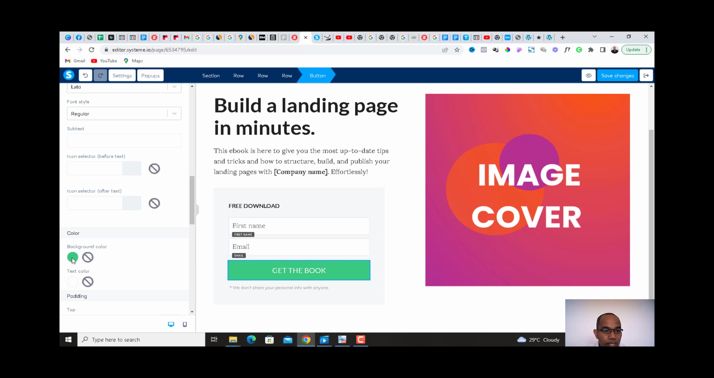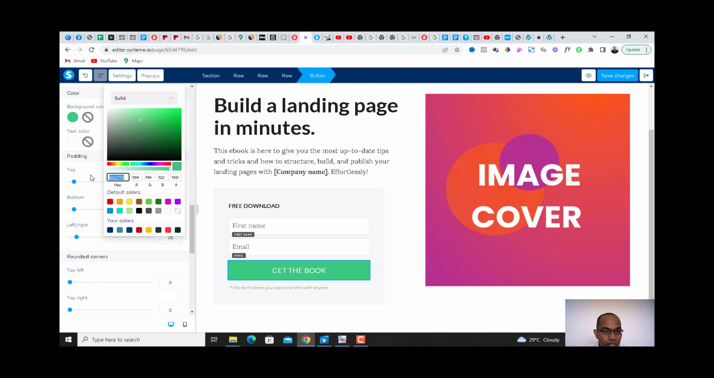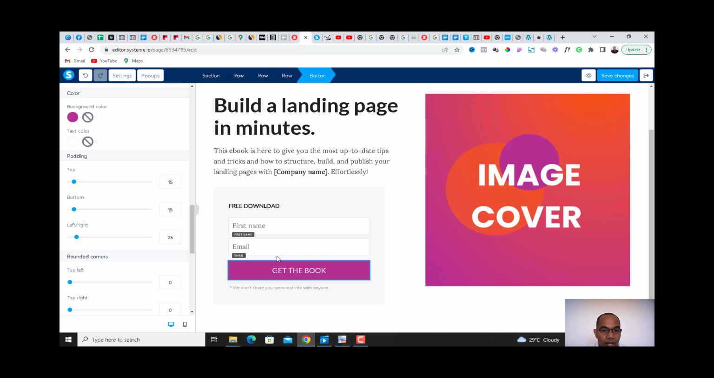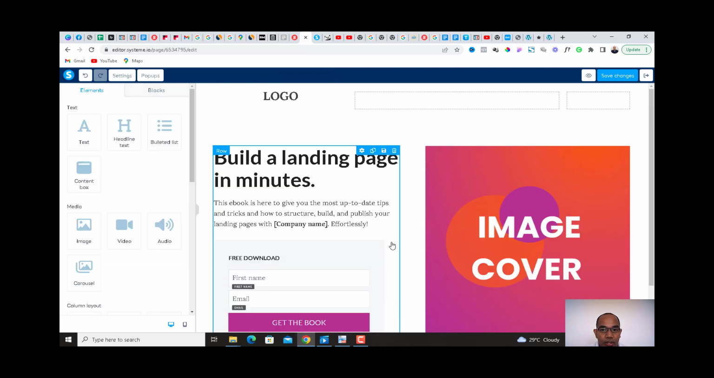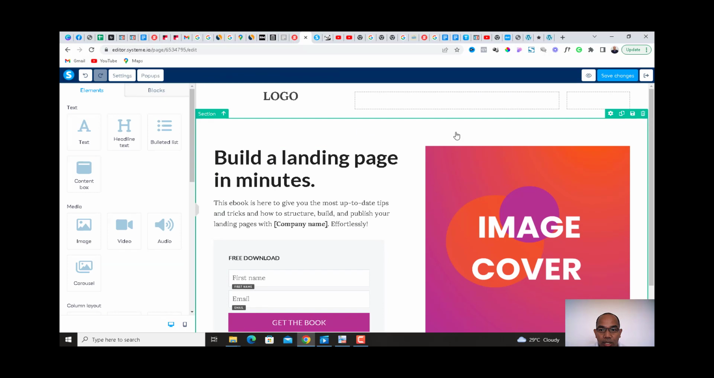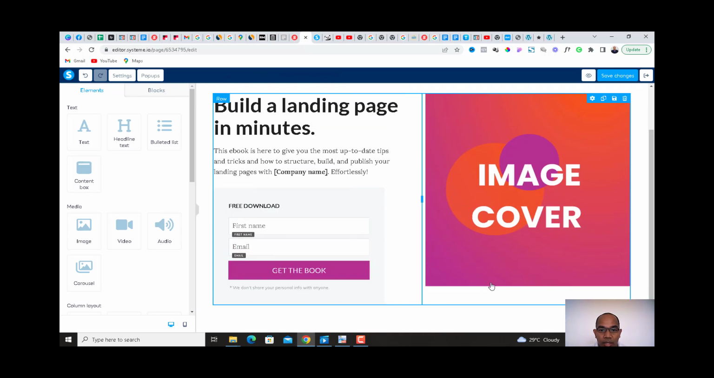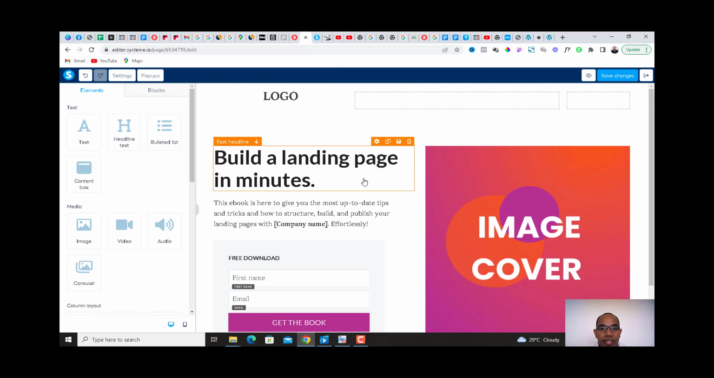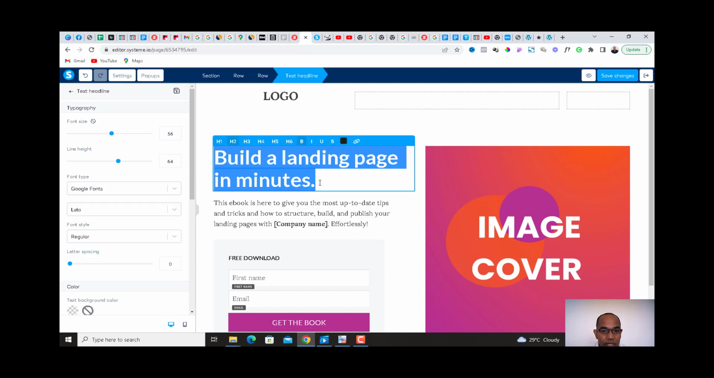You change it here and then paste the color ID. See, now it's changed. So let's say this one is your color theme. It's already edited.